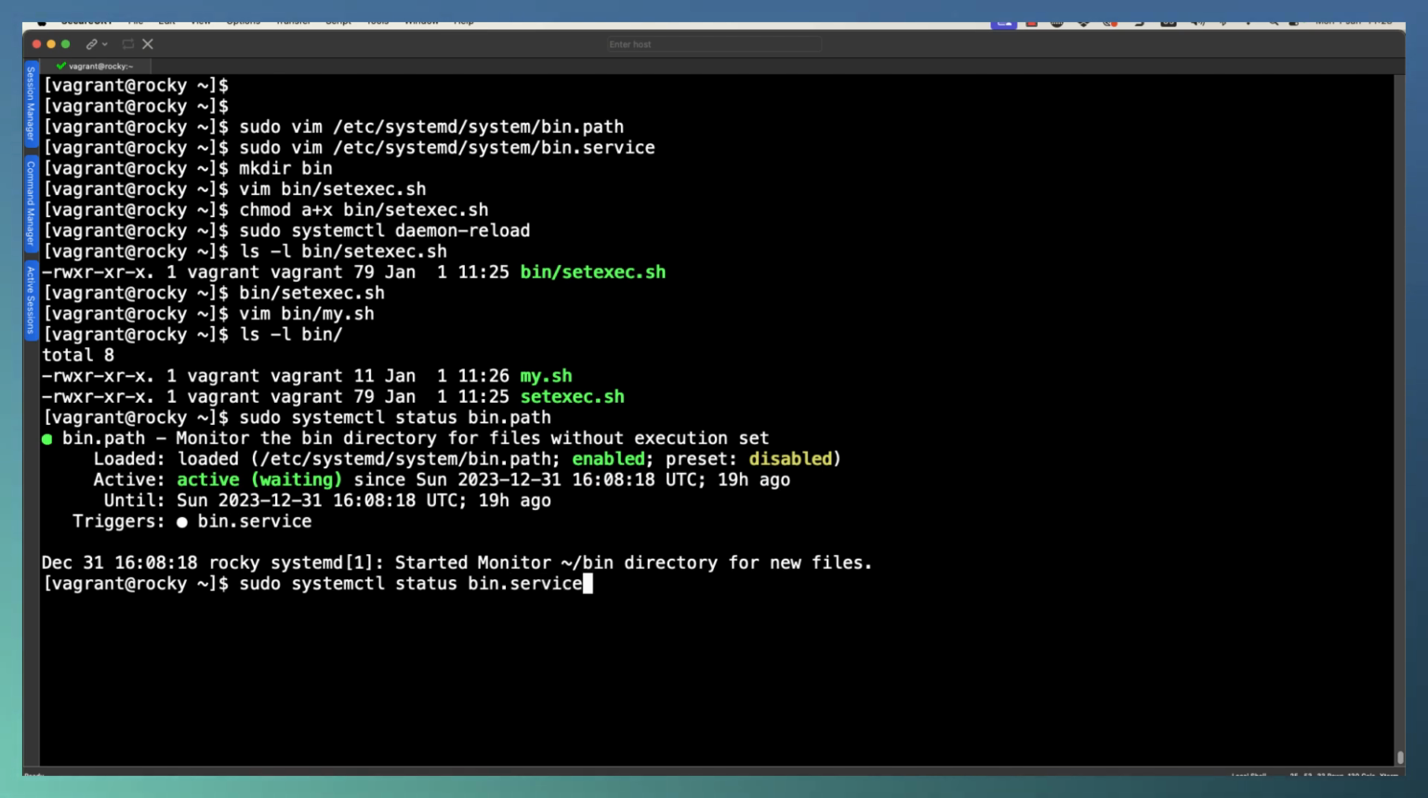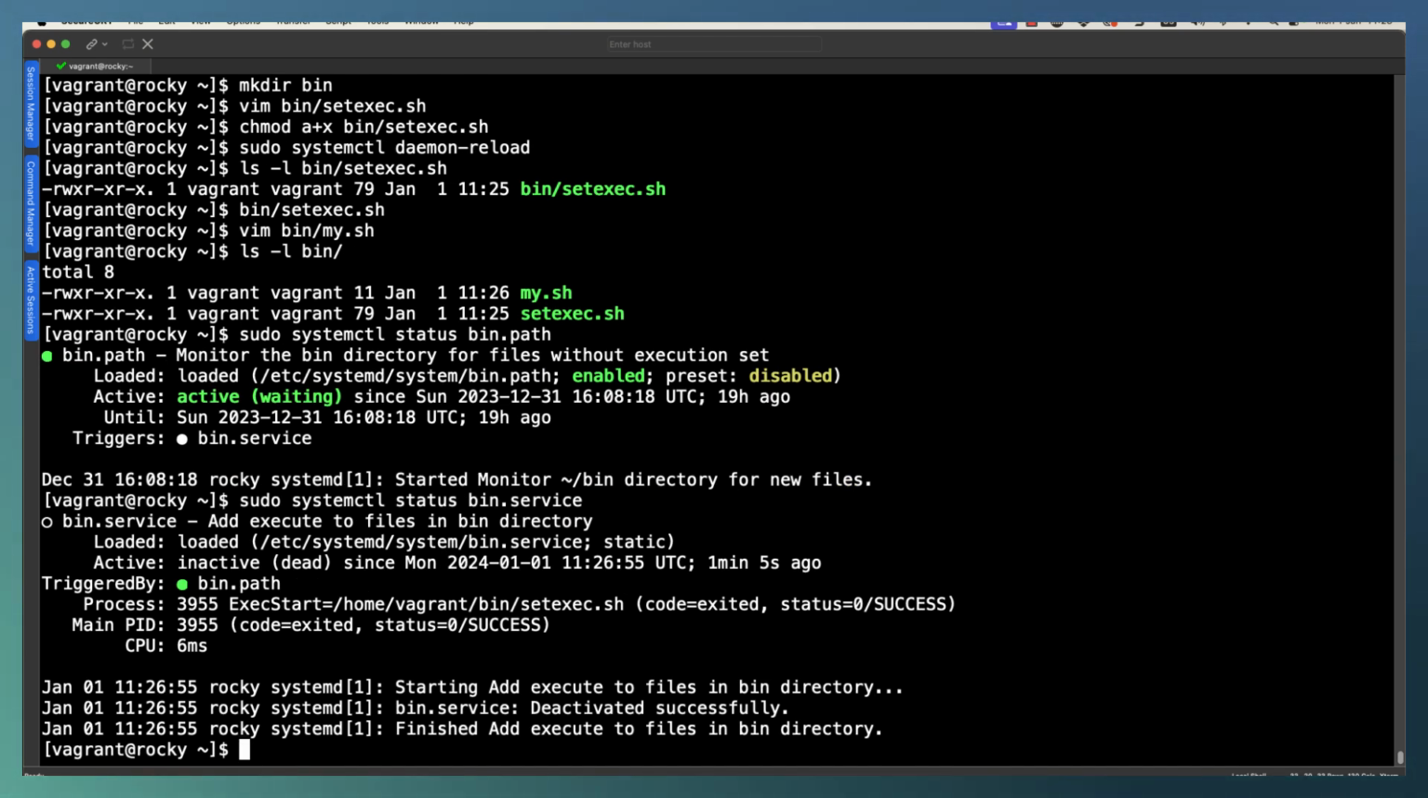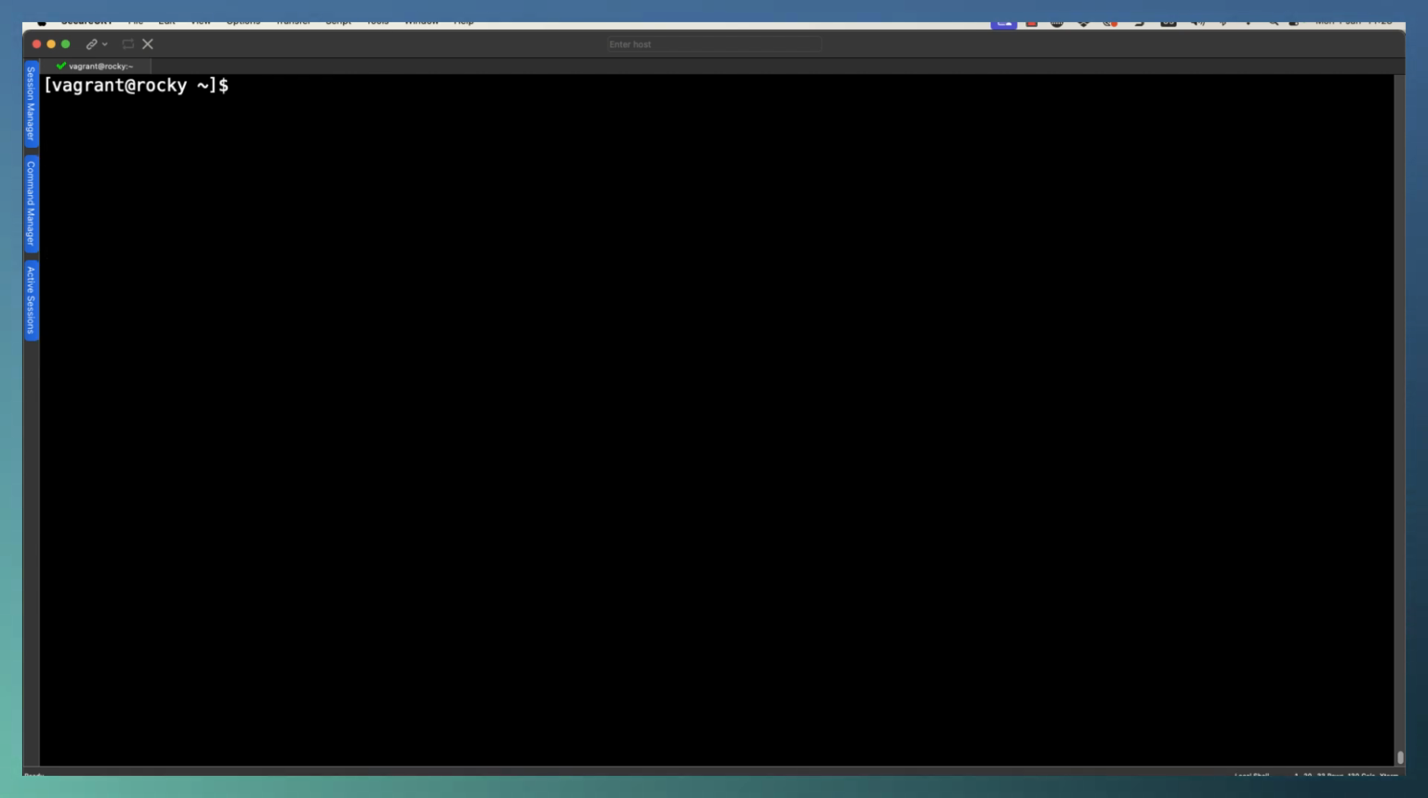Of course, the work is going to be done by our service unit. And when we look at the service unit, we can see then that it was triggered at 11:26 as we added the execute to files inside of our bin directory. So we've now automated the process of ensuring files are executable inside of our bin directory by using path units.